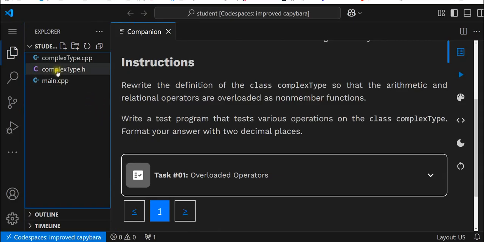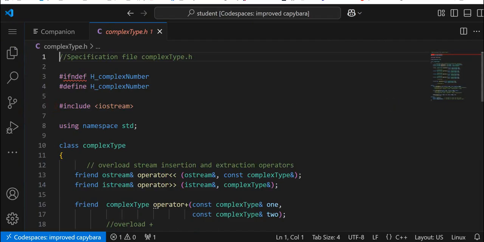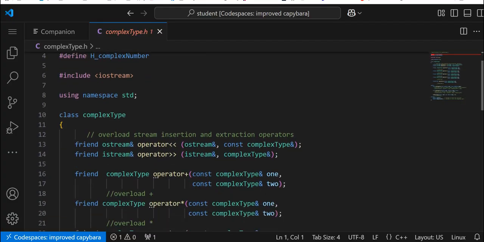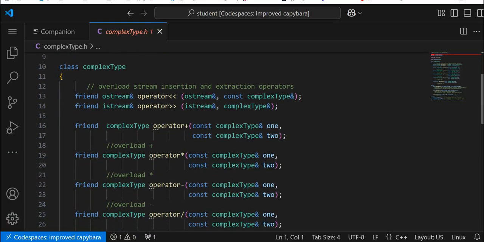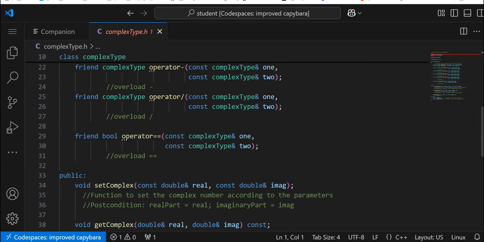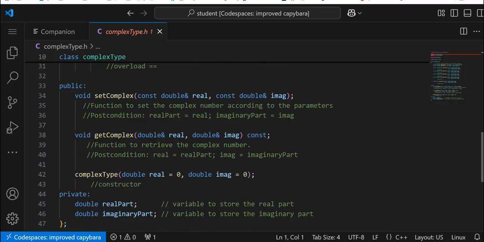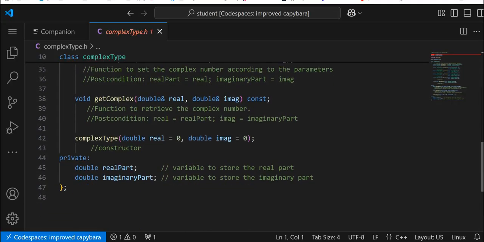Let's see what we got here. Let's look at our header file first. So we have a fault here, but we'll get to that at the bottom. These are public: void setComplex, getComplex, and complexType. And then our privates are realPart and imaginaryPart, both double.